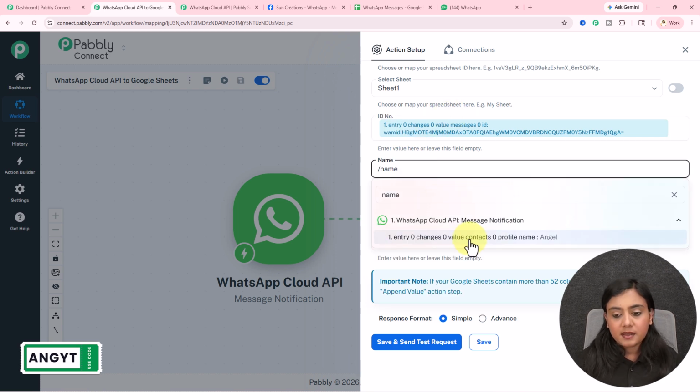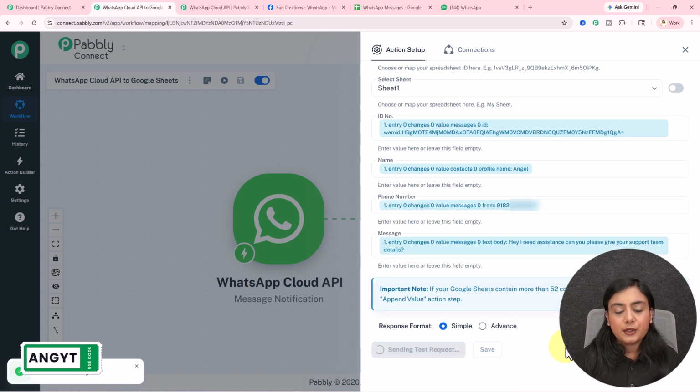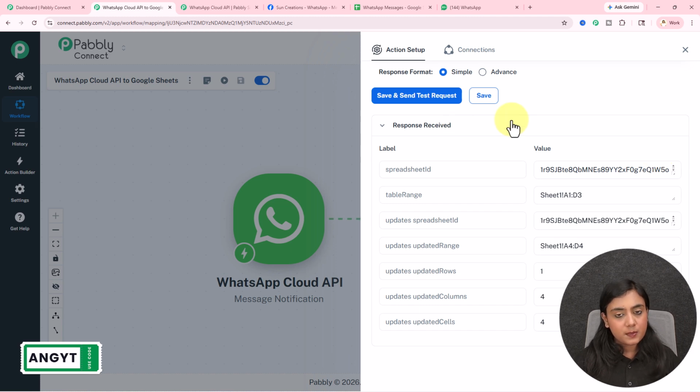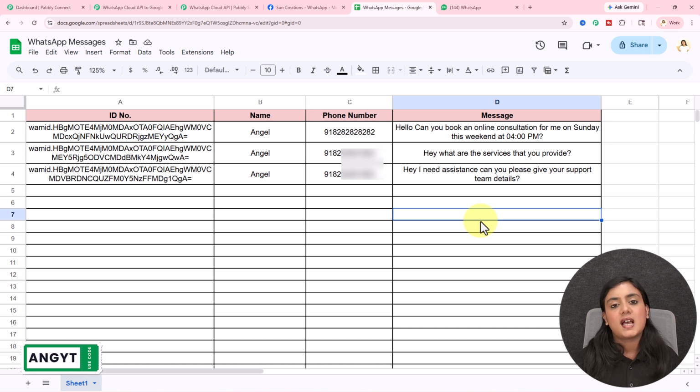In a similar manner, I will map in other details right over here, and after filling all the details, I'm going to click on the Save and Send Test Request button. As soon as I've done that, I've received this response, which is a positive response, and in Google Sheets you will see the record of the same message has been created.